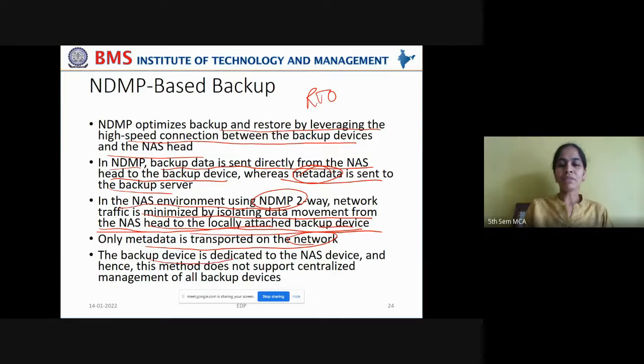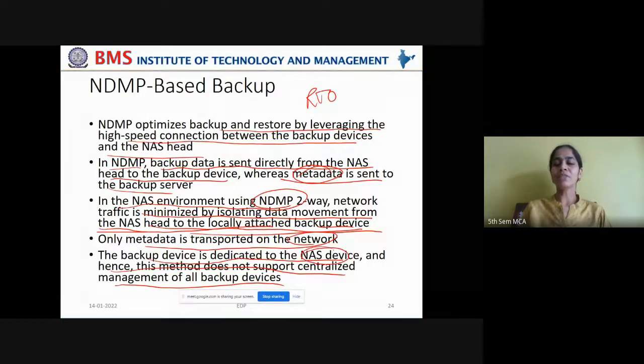Now the backup device is dedicated to the NAS device, and hence this method does not support centralized management of all backup devices. So the only drawback with this kind of implementation is that, though the backup device is dedicated to the NAS device, it does not support centralized management of all backup devices, because it has directly attached NAS devices for each of the backup clients.